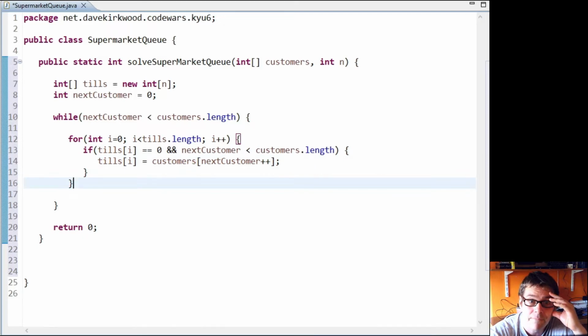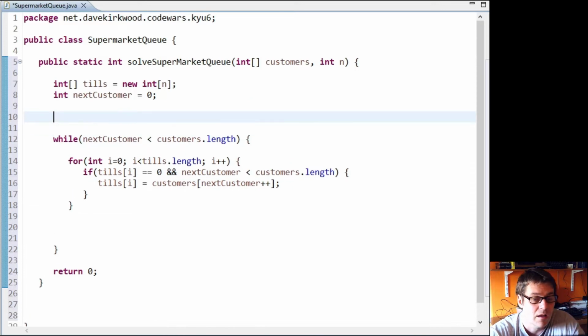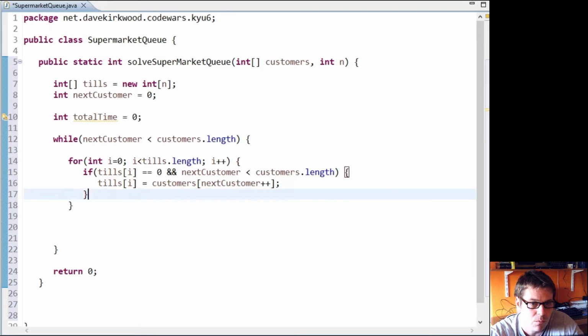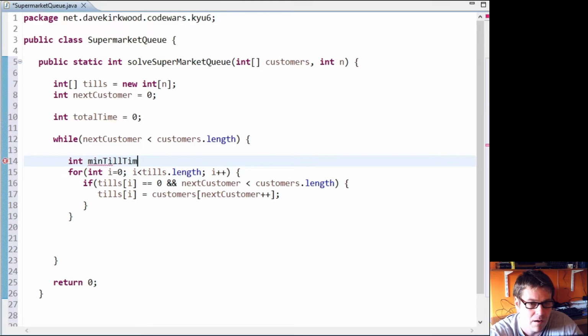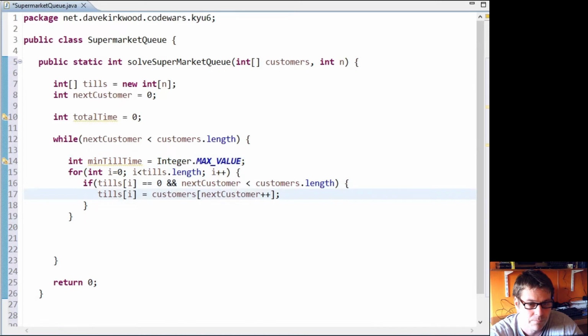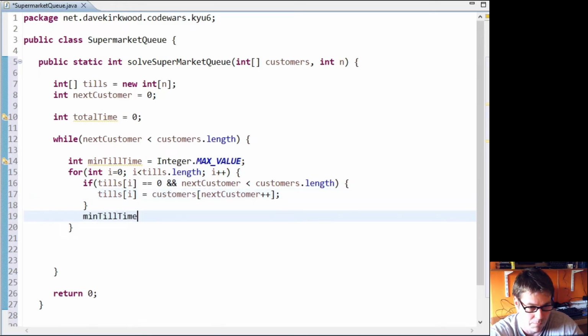Then here I want a total time counter. I'll start that off at zero. Now the minimum time in the tills list is the minimum amount of time it's going to take for a till to become empty. So while I'm doing this loop on the tills here, I'm going to say minimum till time equals Integer.MAX_VALUE. And here I'm going to say min till time equals Math.min of what it currently is and the value of this till.